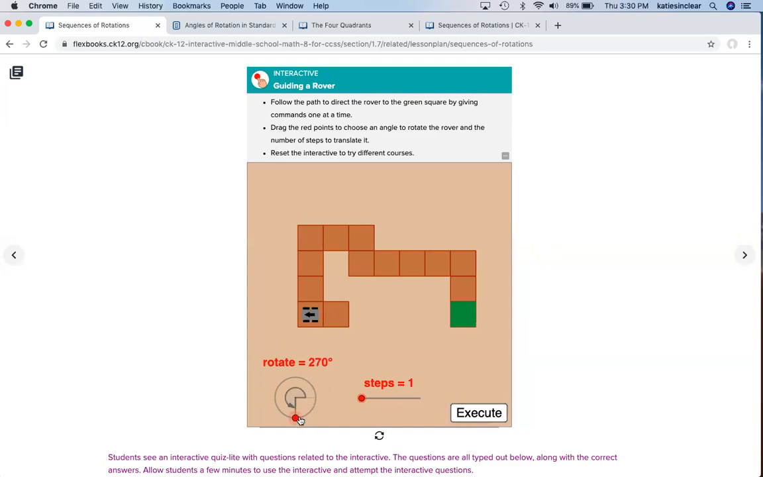Now I'm going to try rotating it again, changing my number of steps. There we go. Success. Okay, now this time I'm going to see what happens if I make a mistake. Productive failure, right? Let's see what happens. And execute, taking too many steps, crashed. You got to retry and start all over again. So students are in no way penalized for doing an interactive incorrectly. It's all fun. They get to try again.